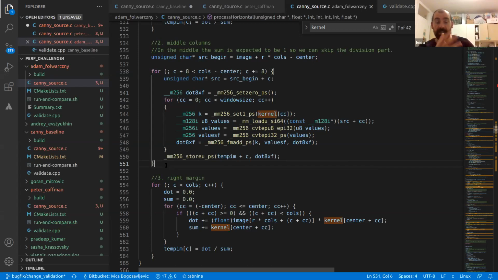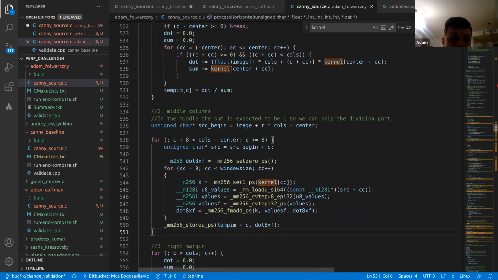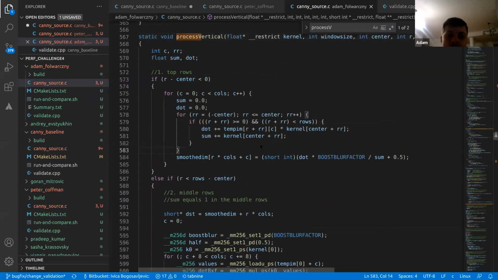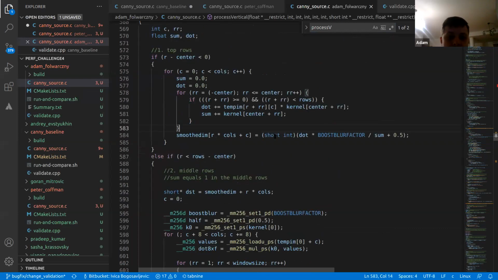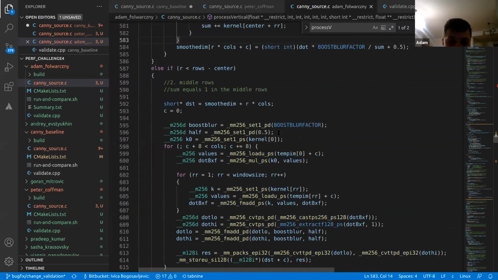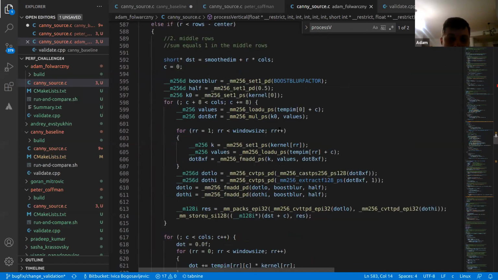Did anybody do any other kind of optimizations on this function? Maybe I can describe another optimization I did here. The vertical function is very similar, if I remember correctly. Process vertical: I also removed the border processing, and then there is the main loop, which also does a summation.